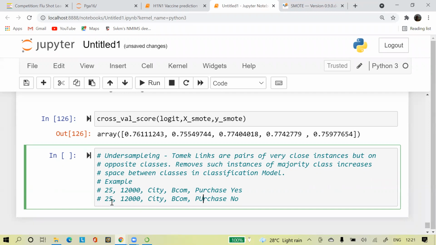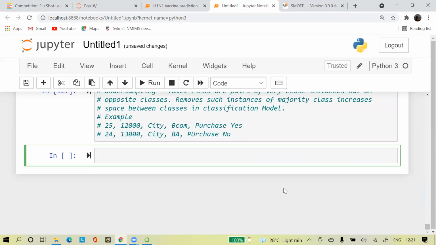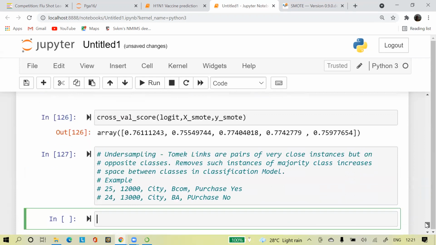Here I have given exact values. It can also be like this: age might be 24, income might be 13,000, instead of BCom he can be BA, but basically the undergraduate category only, right? So we will see this type of situation in our data. When you have such situations, where your independent variables are very close but the final dependent variable changes, Tomek links is the best option. We can use this Tomek link.